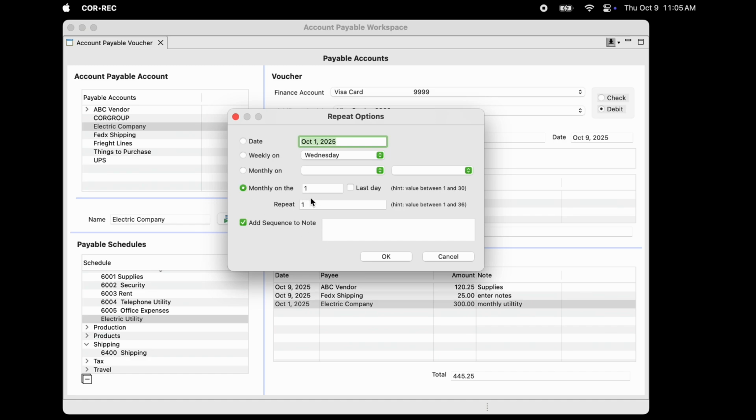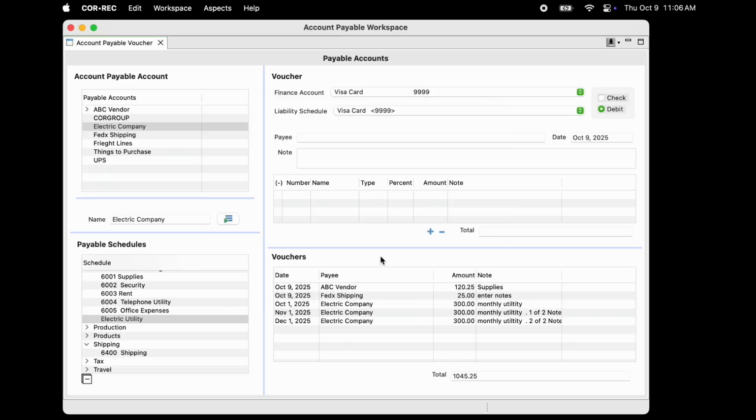In this example, I will select monthly on the 1st, enter 2 in the repeat, and check the option to add the sequence to the note. After clicking OK, the dialog closes and you'll see your vouchers in the voucher list. To finalize, just select the post action.